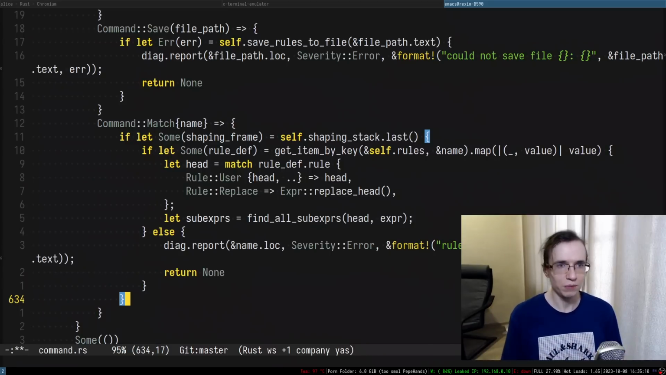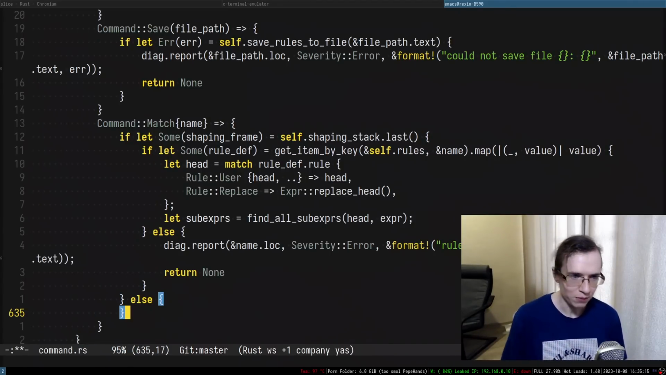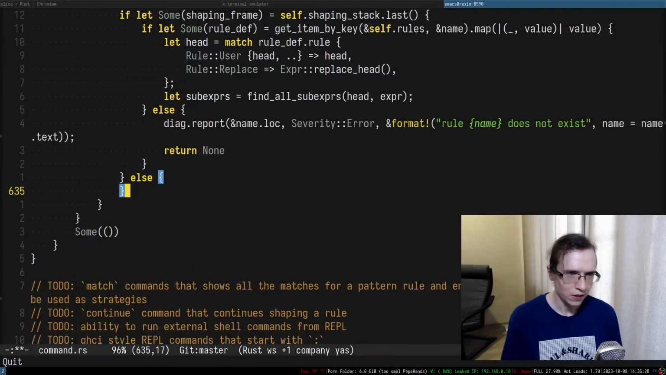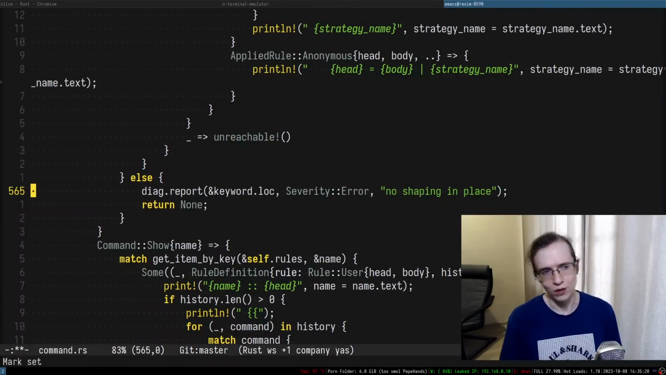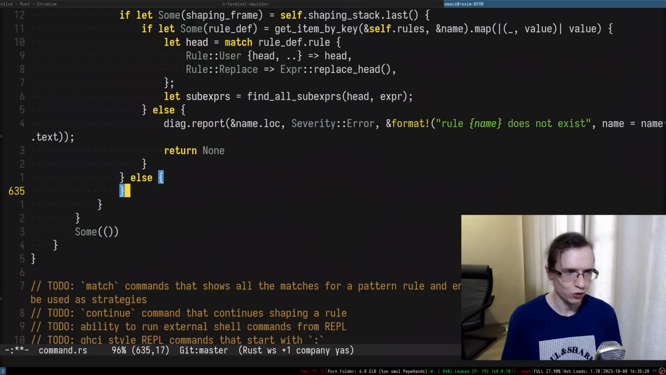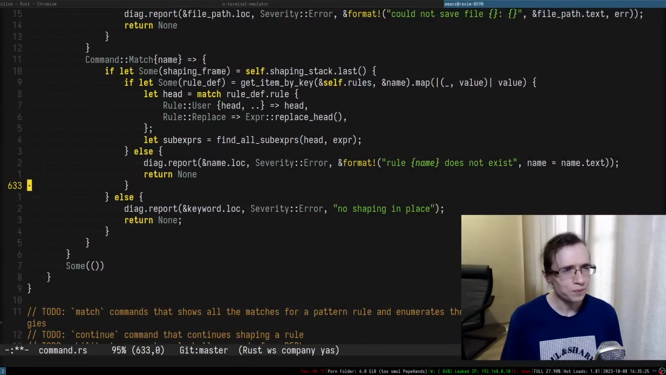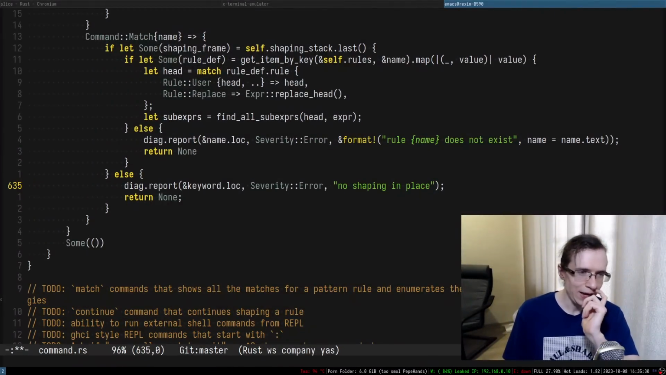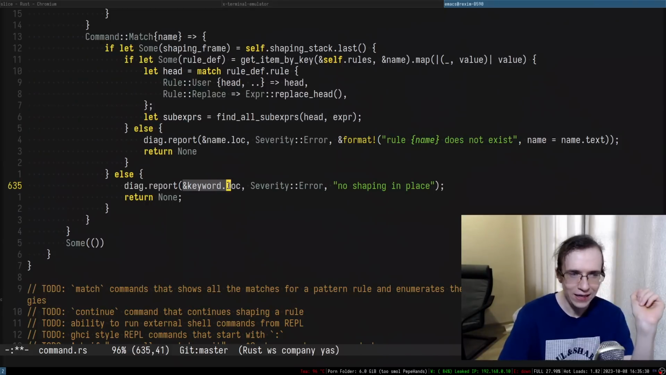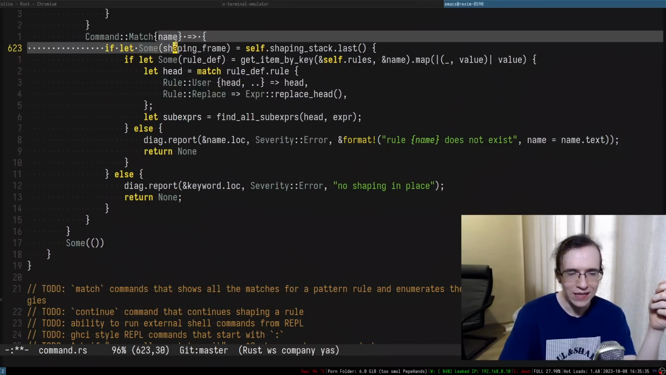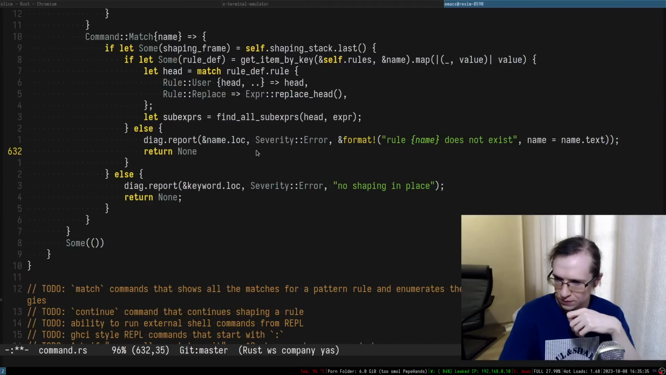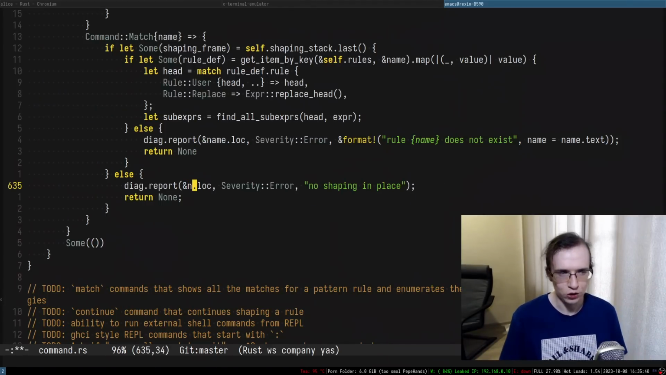If there is no shaping in place, we have to say something, there is no shaping in place. I think I already have that somewhere. No shaping, yeah, I already reported that before, as you can see, so I can just put it in here. And so we actually have to specify the location. I only have the location of the name, right? I can use the name location.